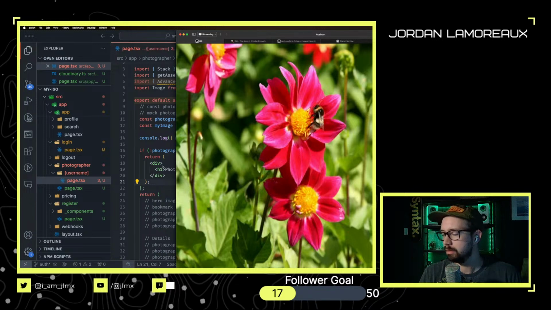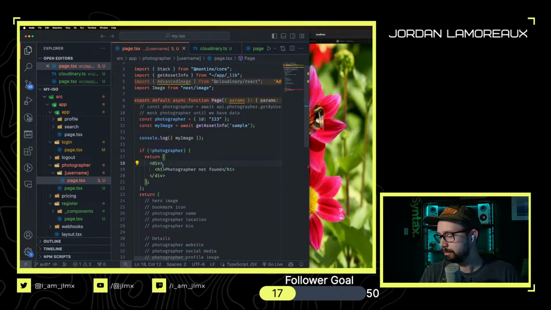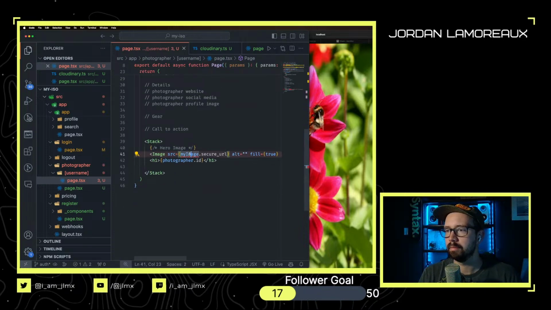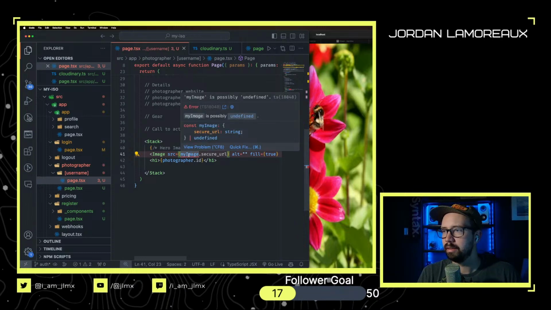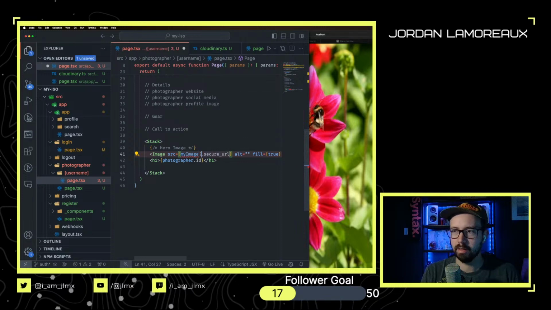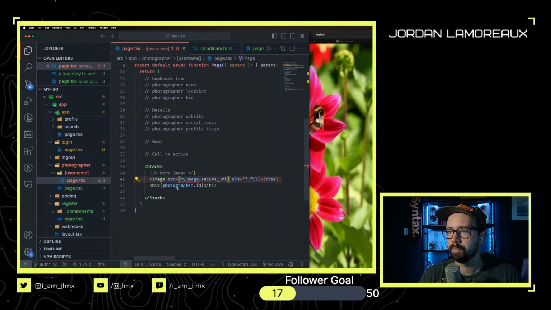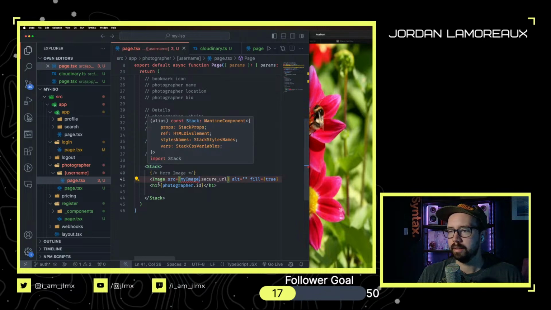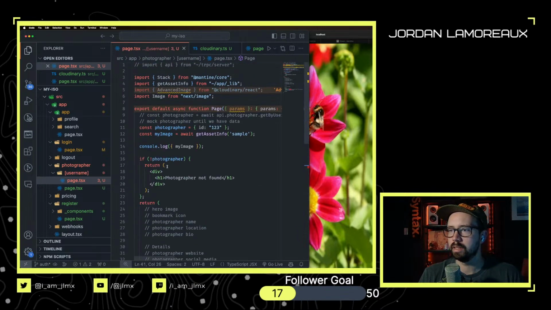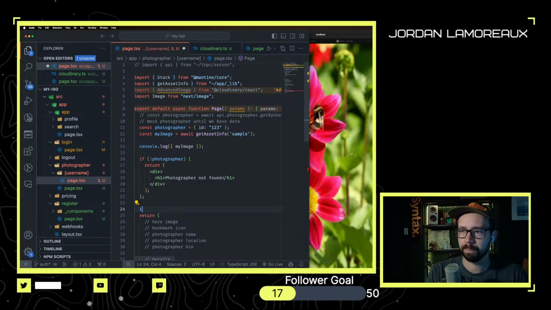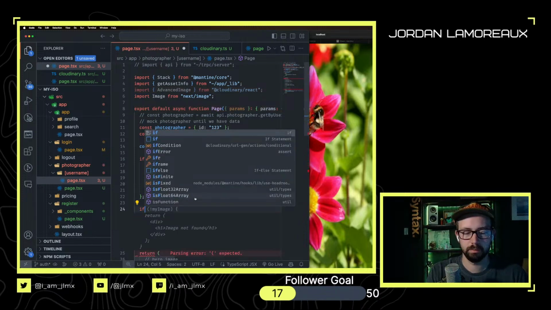Has a big old image. Why is it still angry with me? Because it could be undefined. And you don't want it to be undefined. Well, I guess we can do this. How do I want to do this?